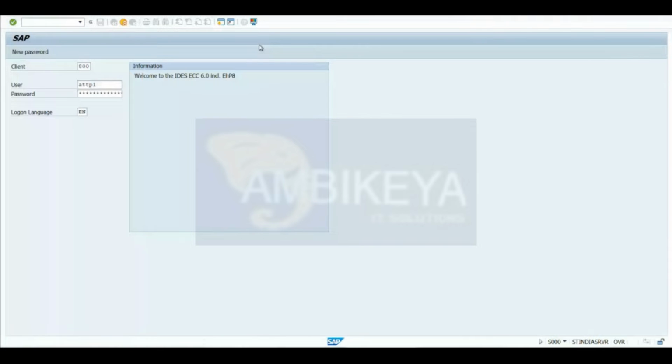Suppose we get a customer. You see here, we will be creating a customer using this transaction.